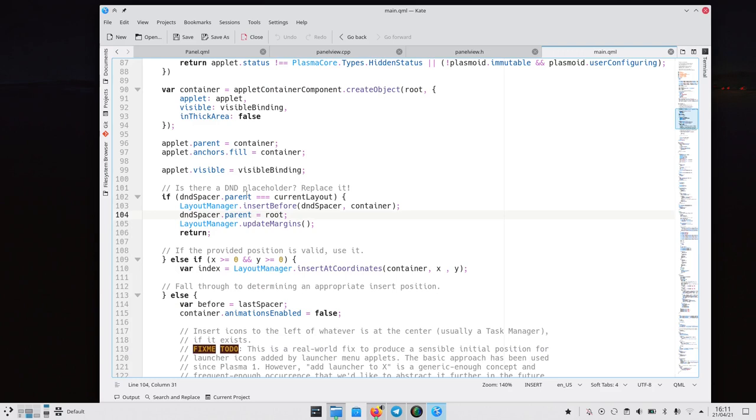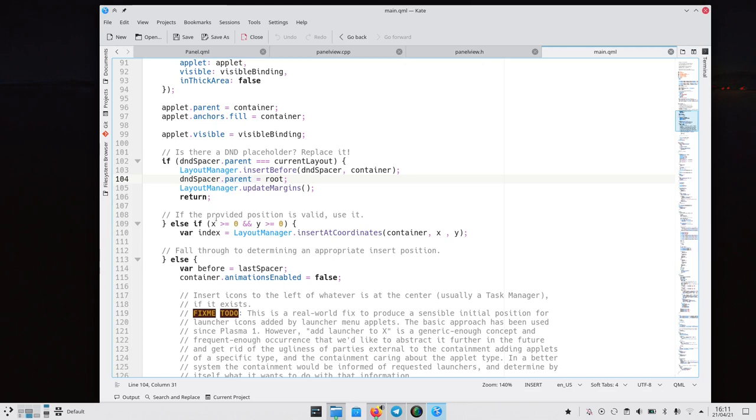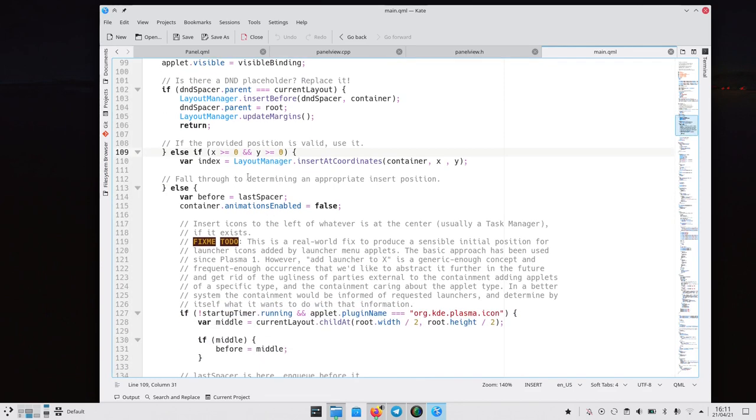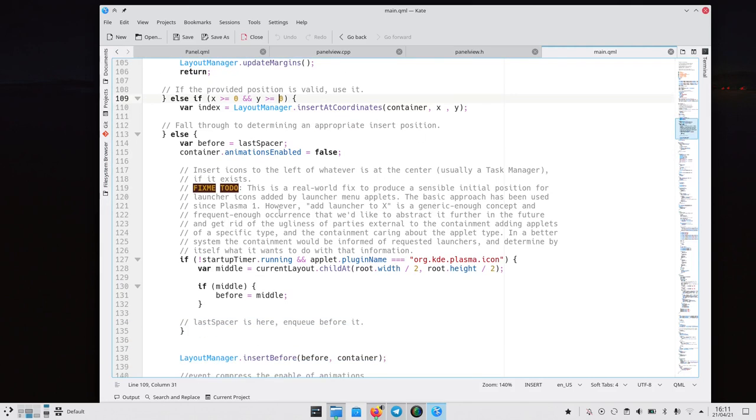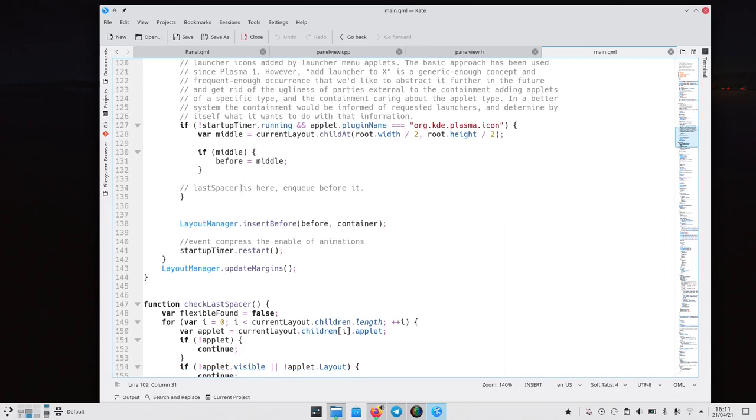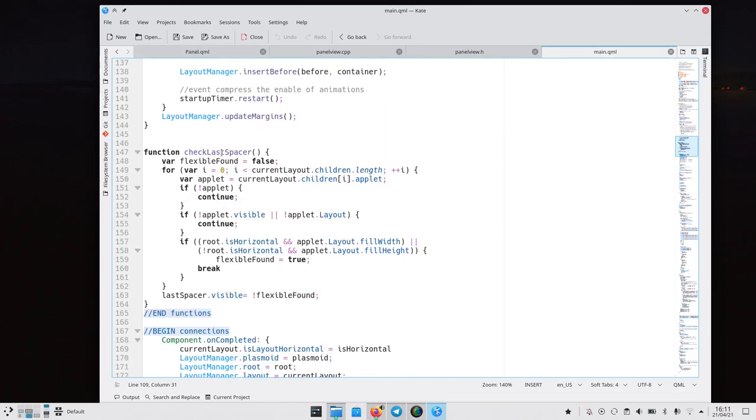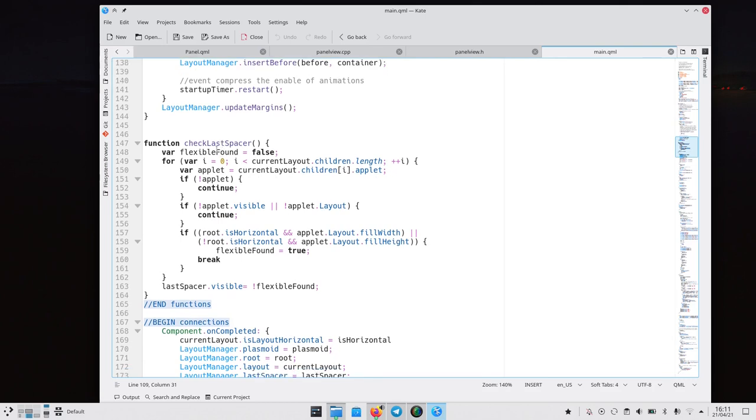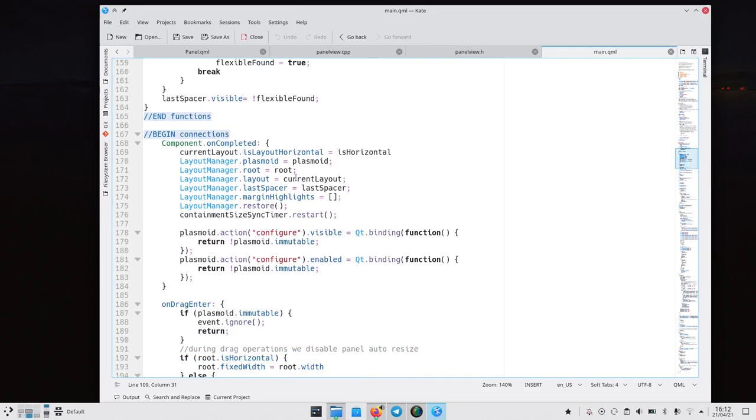So we first check if there's a drag and drop placeholder and then replace it. Otherwise, we just use the position given if they're valid, so more or equal to zero. If they are not valid, then fall through to determining an appropriate insert position. There's a long fix me to do here. This is not in the interesting case, so let's forget about it. Then we have a check last spacer, which is a function that I'll admit I did not really understand, so forget about this one, sorry.